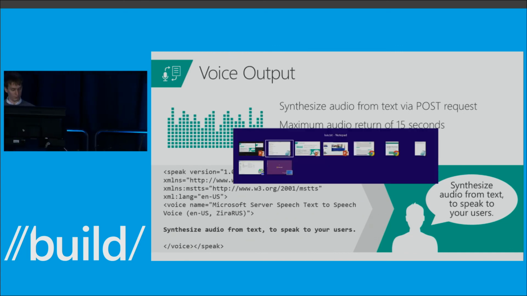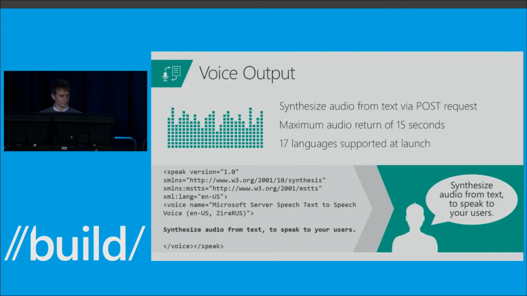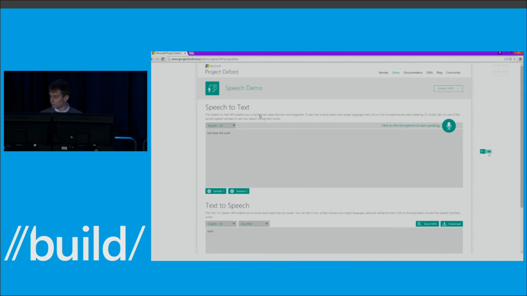So let me quickly switch to the Project Oxford website, and I'll show you an example of these two services. First off, we'll have our speech-to-text service here.